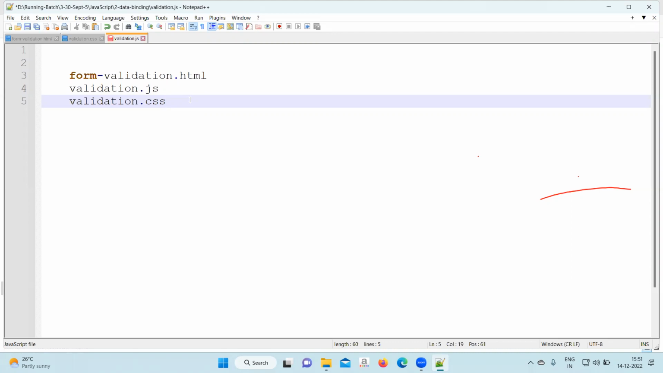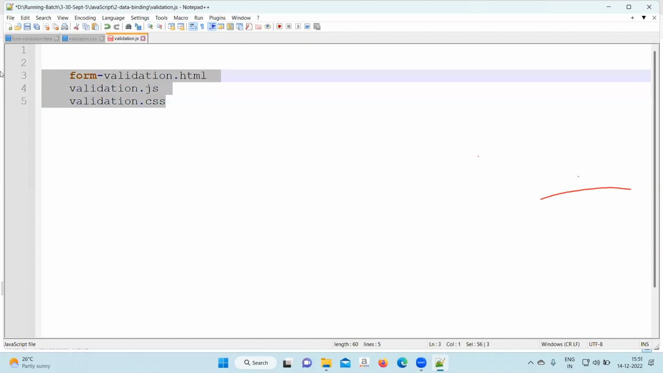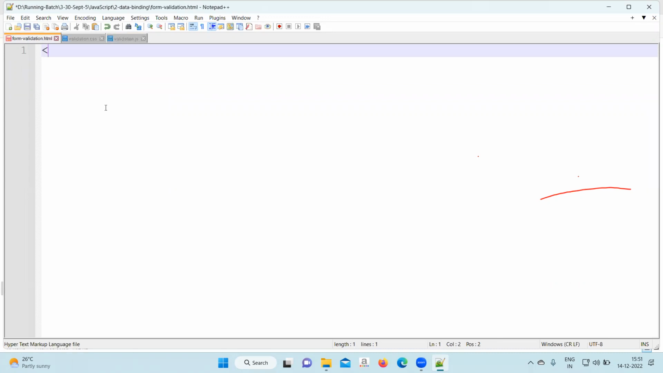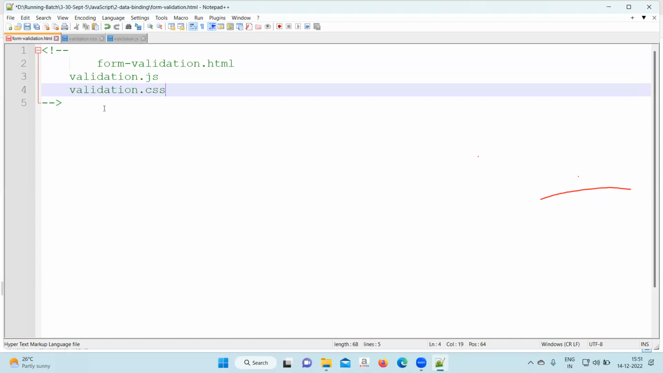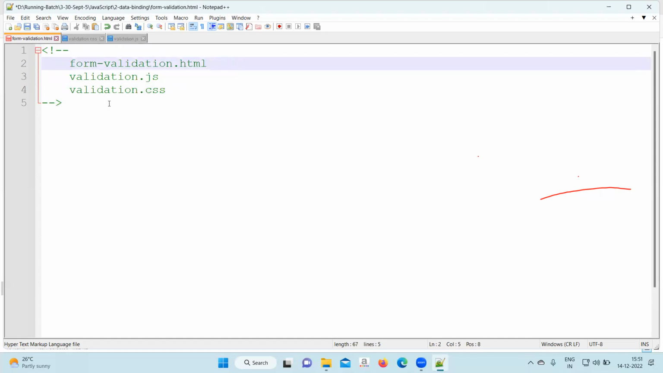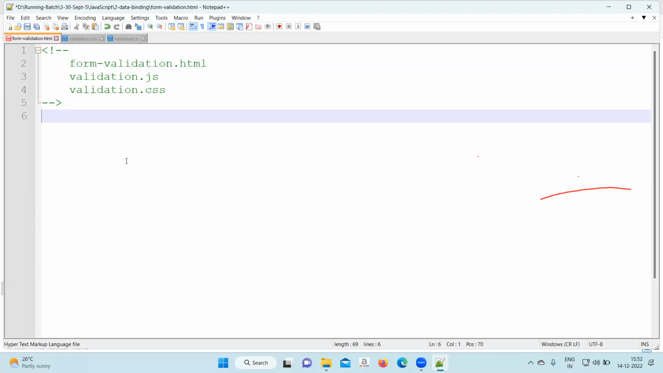Okay, quickly create these files: form validation.html, validation.js, validation.css. So first we'll go to the form validation.html file. You are supposed to create these files: validation.html, JS and CSS.